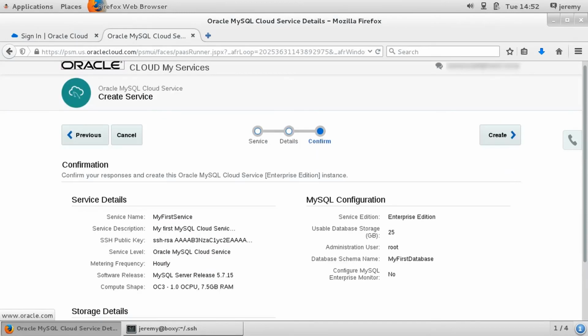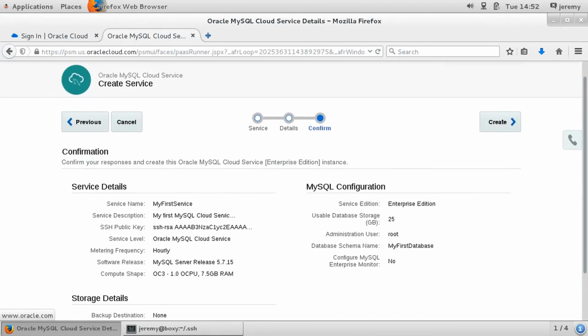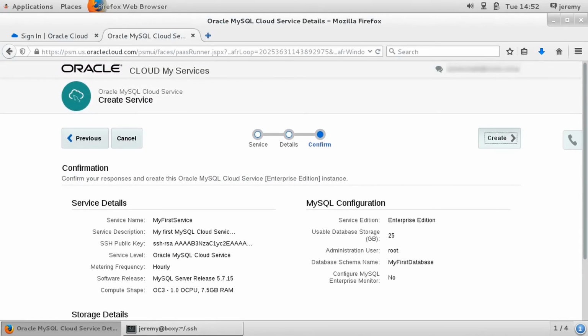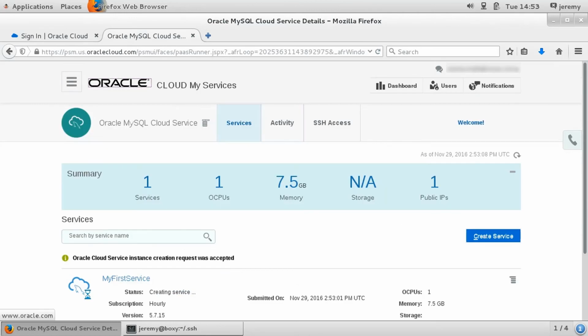The Confirm screen provides a summary of my choices from the previous screens in the wizard. And when I've verified the settings, I click the Create button to complete the wizard and create the instance. Back at the Services overview, I can see that the instance creation request was accepted, and the status of my first service is Creating Service.